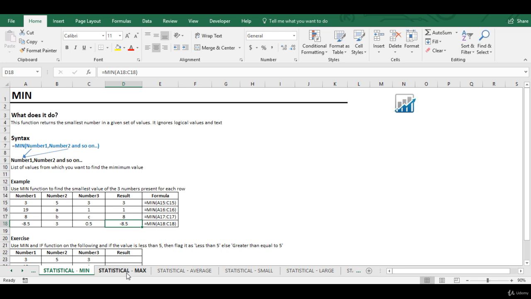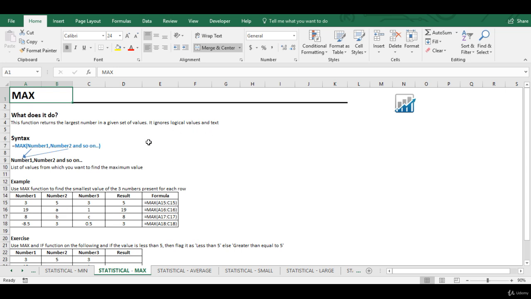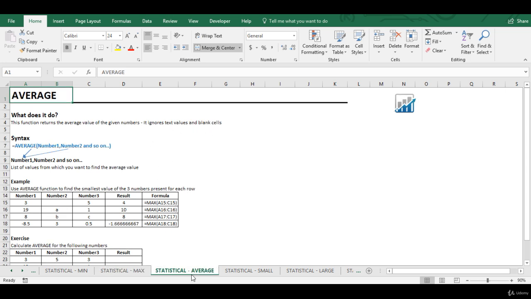Moving on to the next one, which is max. It's the opposite of minimum. It gives the largest value in a given set of values and ignores logical values and text. I will not be going through this particular formula over here.